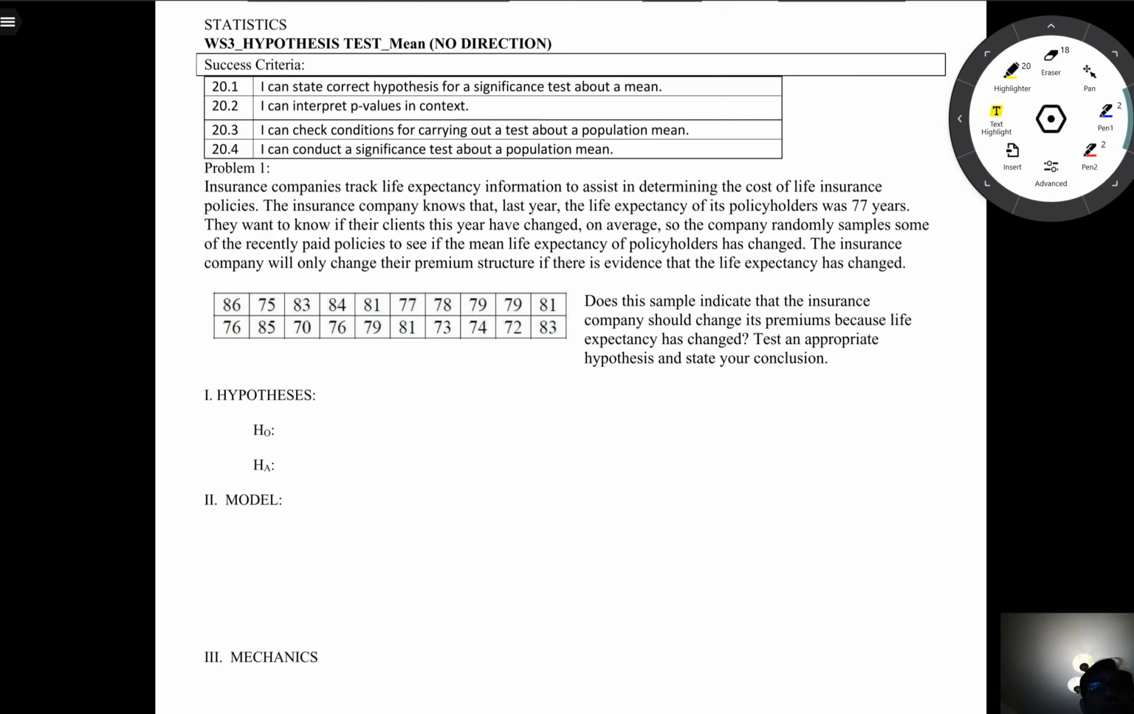Okay, worksheet number 3, hypothesis test for the mean. And this time we are not given any direction, meaning we don't know if it's greater than or less than. Okay, so problem number 1.